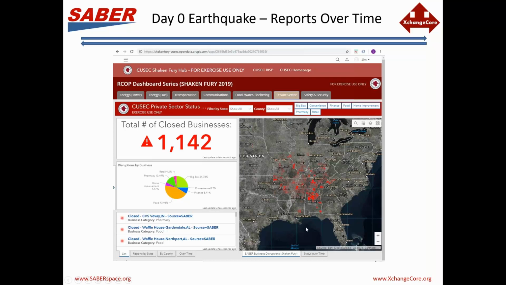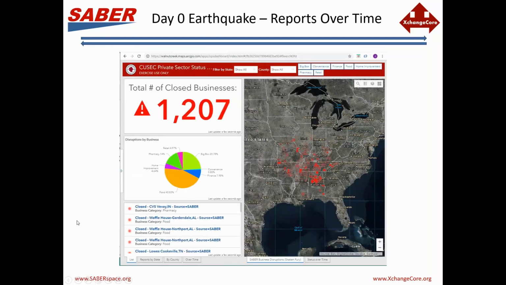And we see in this really nice work that the CUSEC folks have done, they've taken all these businesses and colored the counties by the number of businesses that are being impacted. Down here, a little disruption by business. We'll take a look at all this a little bit later. But this is the beginning of the event.